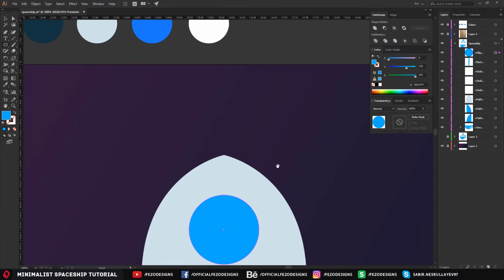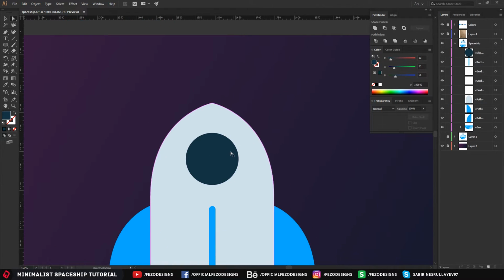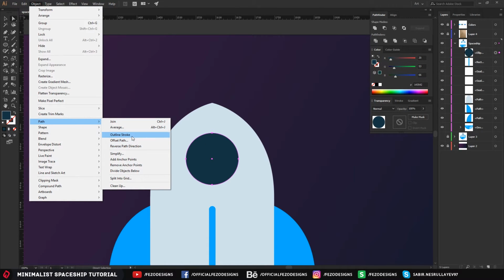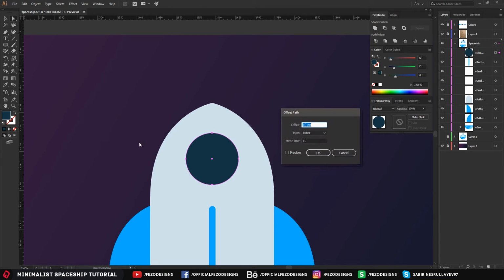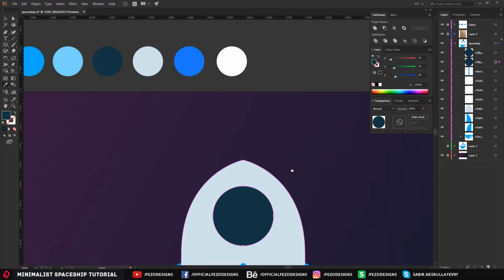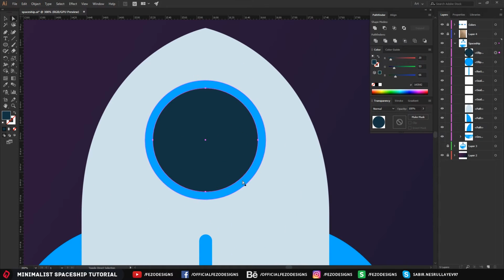Give that color over there with the Eyedropper Tool, shortcut is I. And select this layer, go to Object, Path, and select Offset Path, and change the offset to 10 pixels, joins miter, and miter limit 10. You can preview if you want. Click OK and select this color right there. Looks great.